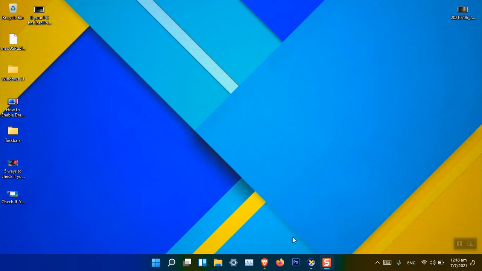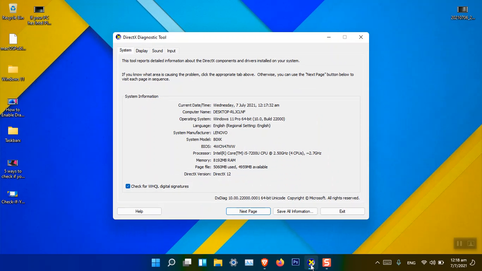Well, you can see that this is the detail of this PC that I am using. It is a Lenovo IdeaPad 320. I don't know exactly what the version is, but it has the Intel Core i5 7th gen processor.